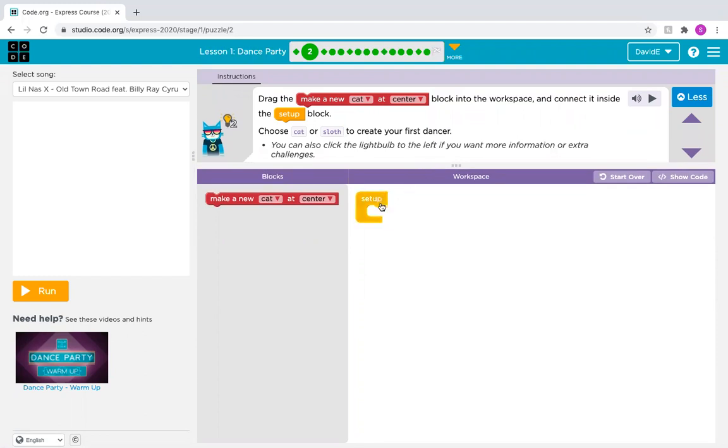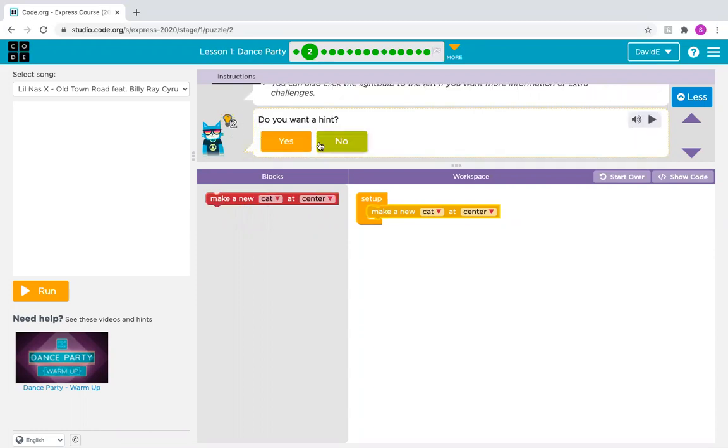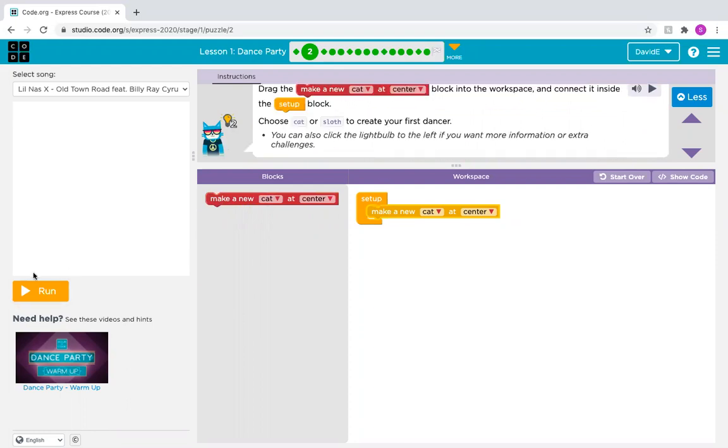So this is the Setup block, and it tells us to drag the Make New Cat block into the Setup block. You choose Cat or Sloth to create your first dancer. So there's Cat or Sloth. And you can also click the light bulb to the left if you want more information or extra challenges. So the light bulb's just there, you just click it. Okay, so let's run it.